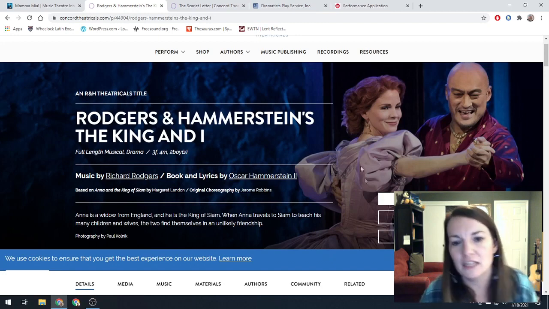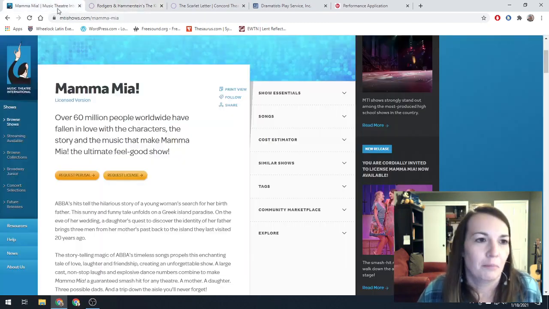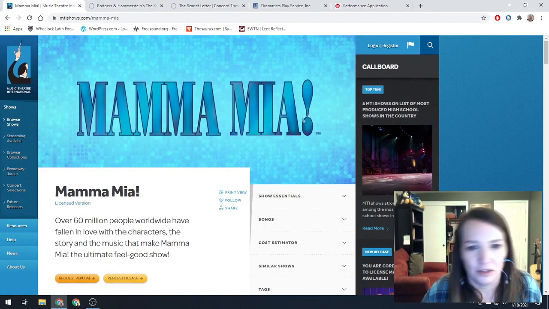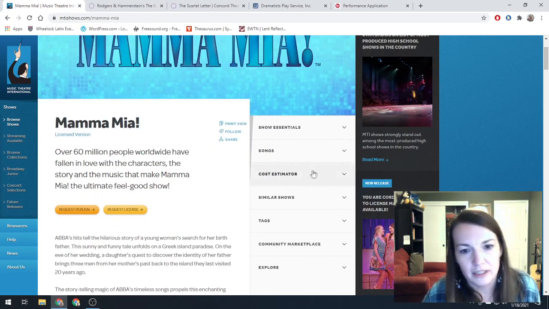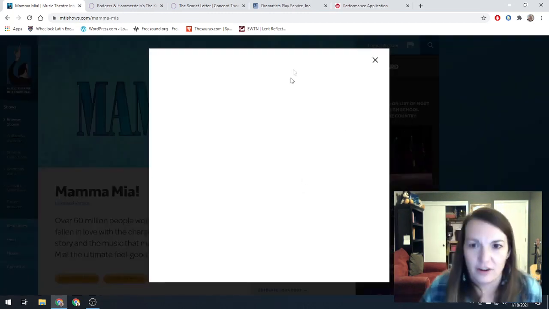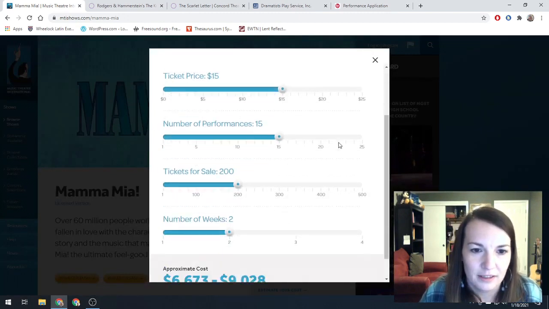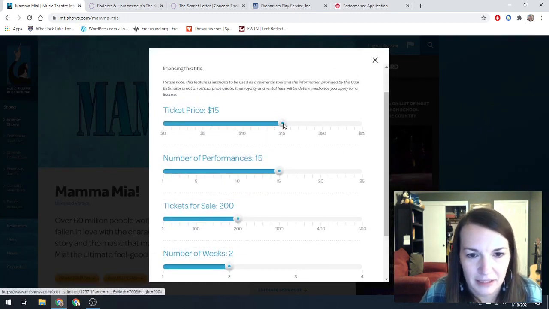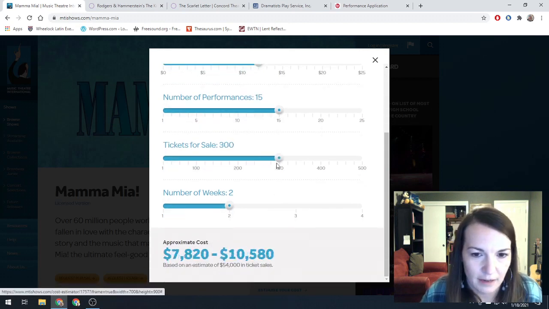It was like $1,500. But if I wanted to do Mamma Mia, so I go over to Musical Theater International, I'll say I want to do Mamma Mia. What you do is you use this cost estimator to estimate your cost before you decide. So, what's my ticket price? Okay, I'm going to say my ticket price is $12. I'm going to have 300 people in the audience, and we're going to run for 2 weeks.